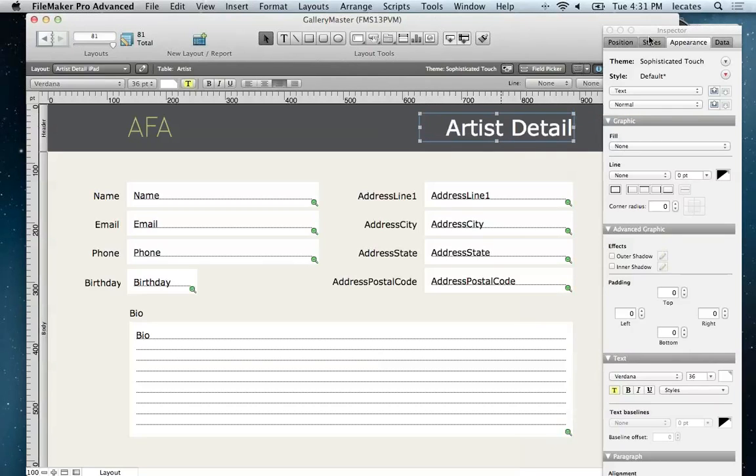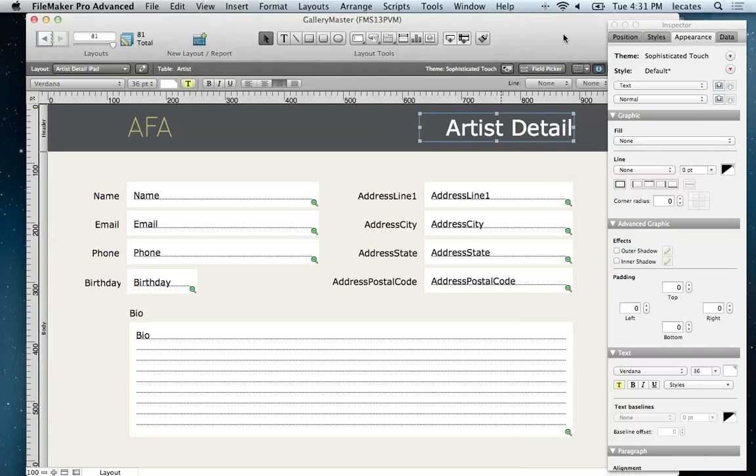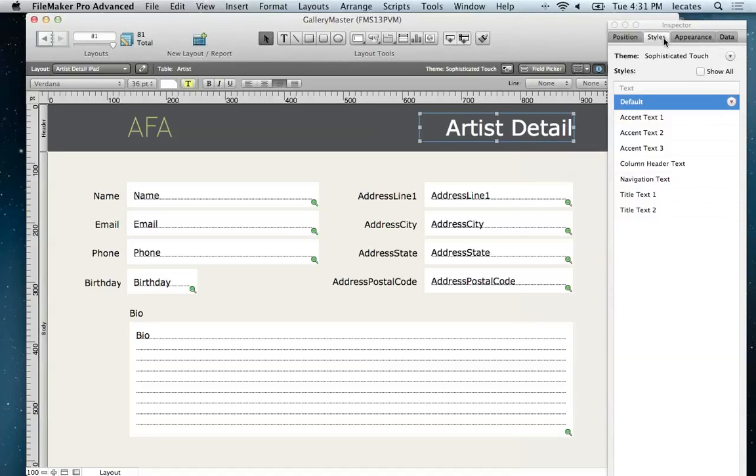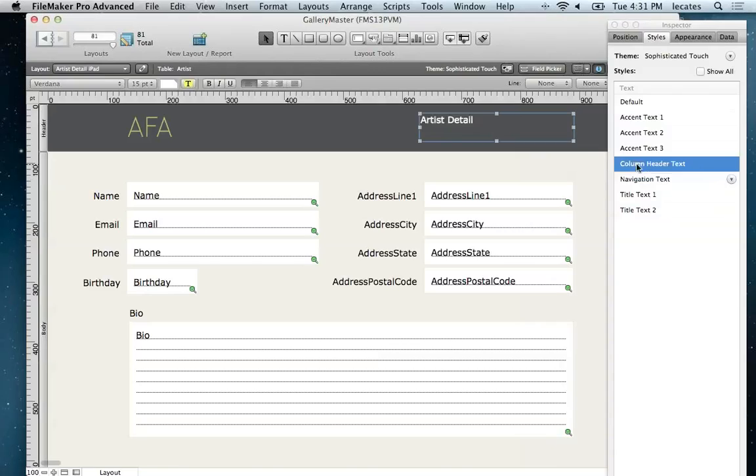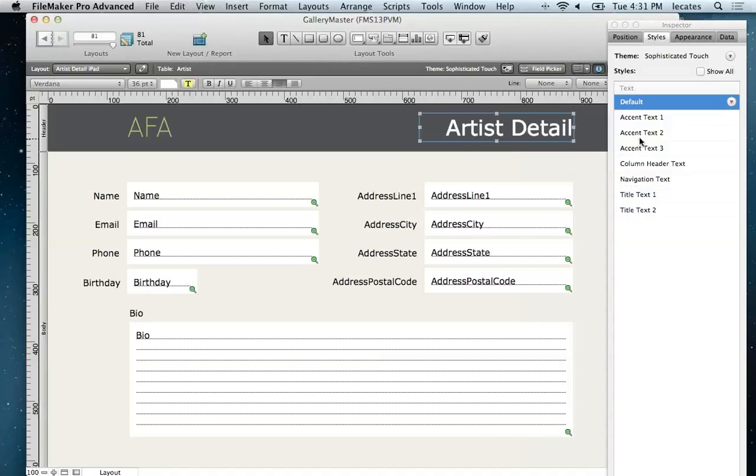And styles are very important to how we build layouts now in FileMaker 13. So for instance, if I select this text block up at the top of the layout and go to my Styles tab, which is new to the inspector in FileMaker 13, you'll notice that there are a number of styles available here. I've got title text 2 and 1 and navigation text. And these styles are all modeled or labeled to be used for a specific purpose. And you can build themes of any name for any purpose that you want on your layout.